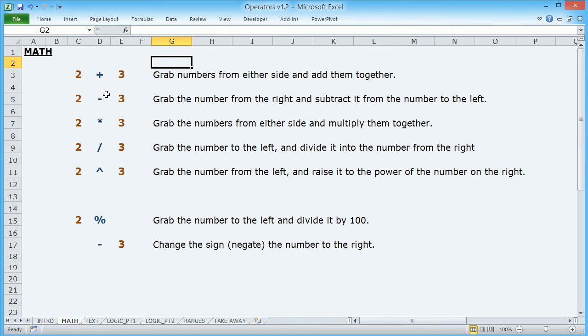Subtraction works the same way. It pulls in the 2 and the 3, it subtracts the 3 from the 2, and it turns into the answer of -1. This star or asterisk is how you write multiplication in Excel. You've probably seen that before, but if not, that's how you do it. This / is how you write division in Excel. It says divide 2 by 3, and the whole thing turns into the answer. This is the exponent operator. This takes the number to the left and raises it to the power of the number on the right. So those are pretty obvious. You probably already knew those.